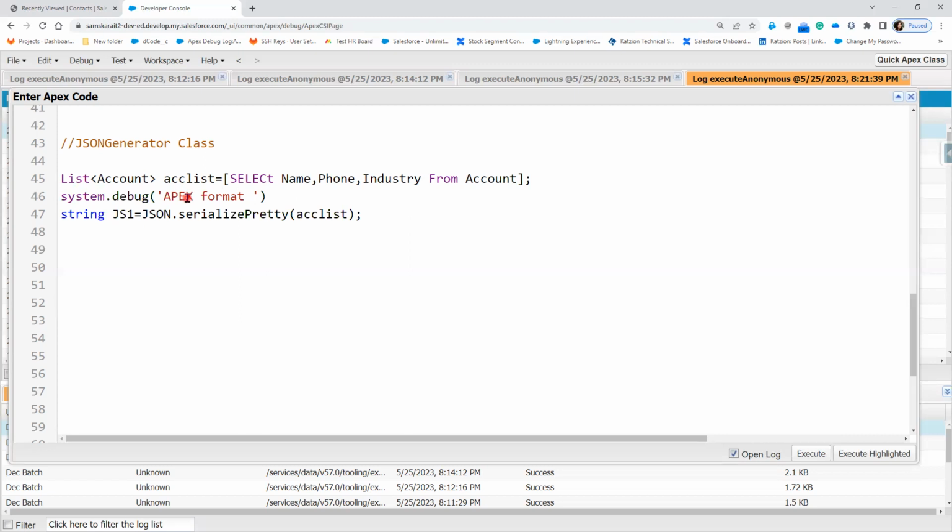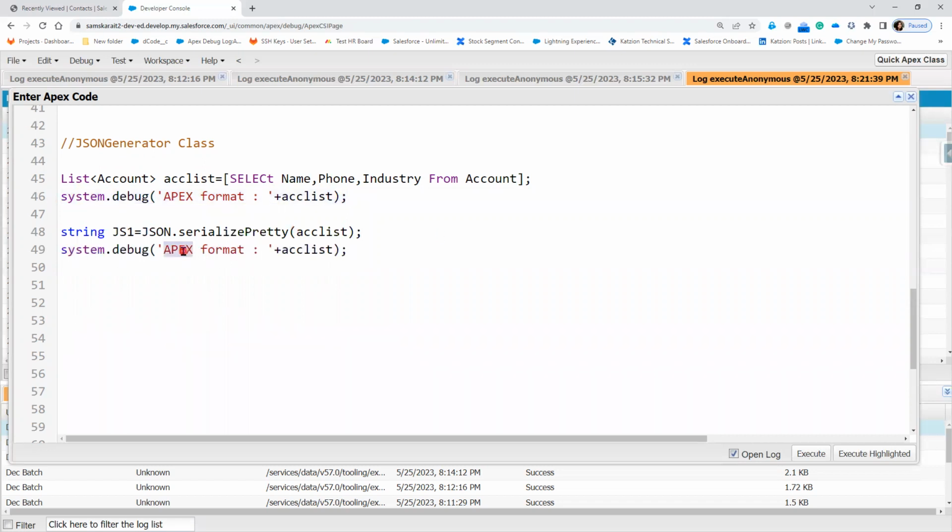Apex format. Now the Apex format is ACC list. Now JSON format. I'll print the JSON format here. JSON format, I'll print it JS1. Now, let me execute this.